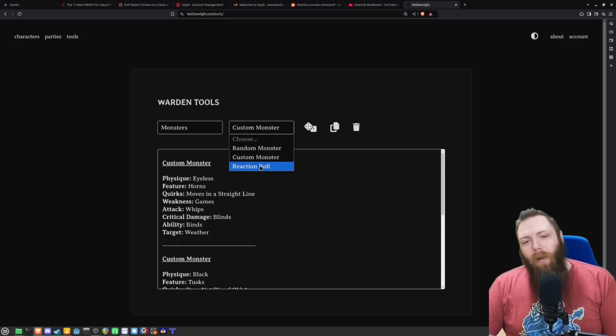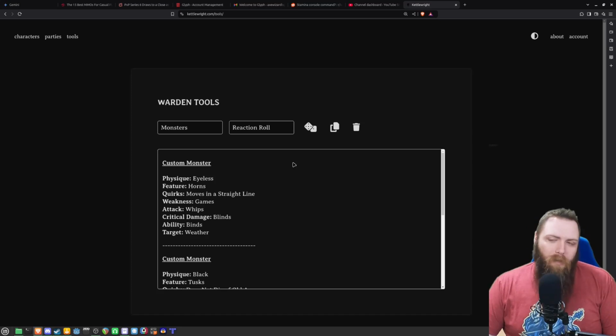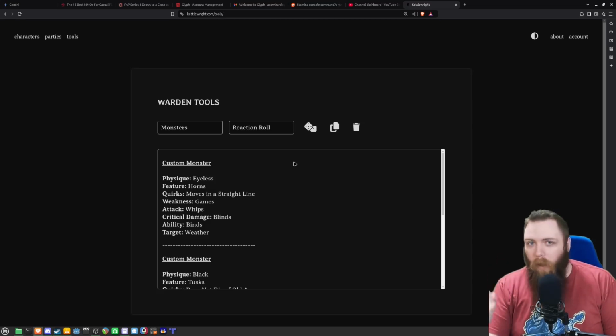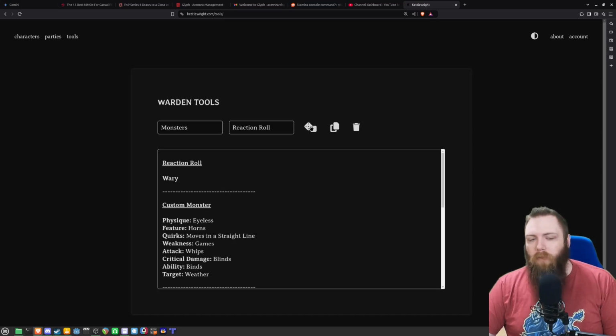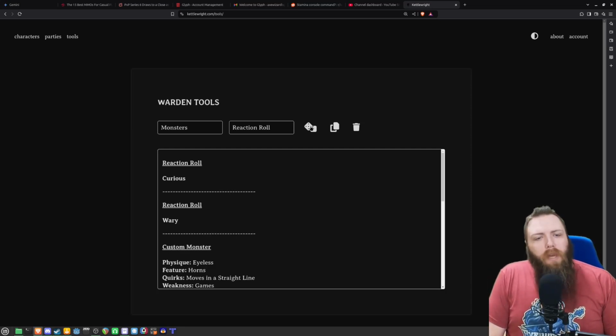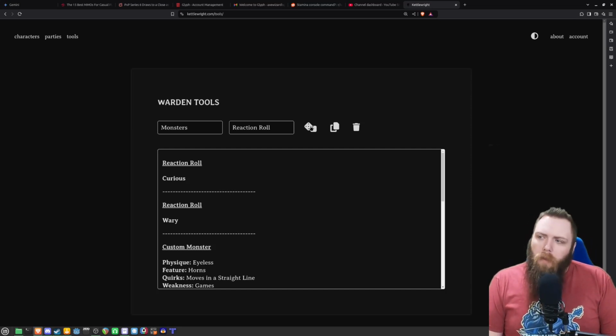So another option they have in the monsters category is reaction roll. Not every time you encounter a monster is it necessarily going to be hostile to you. You can even do this for NPCs. So for example, if you meet a traveler on the road, you can roll a reaction roll for them, and their reaction to the players is that they're wary of them. So maybe they keep a healthy distance, right? So we rolled again and we got curious. So maybe a monster is curious about the player, not necessarily hostile, but just kind of scoping them out.